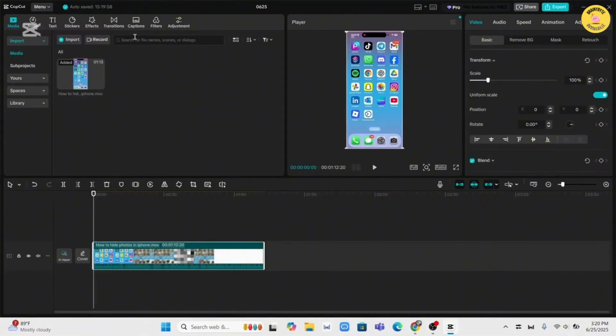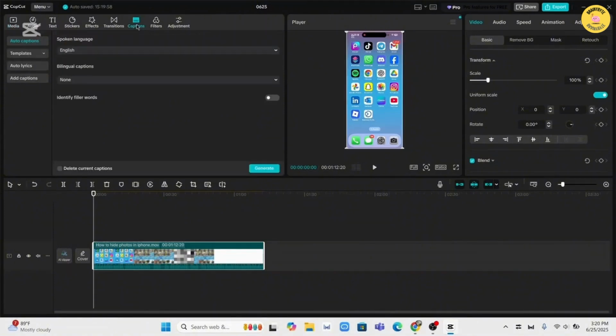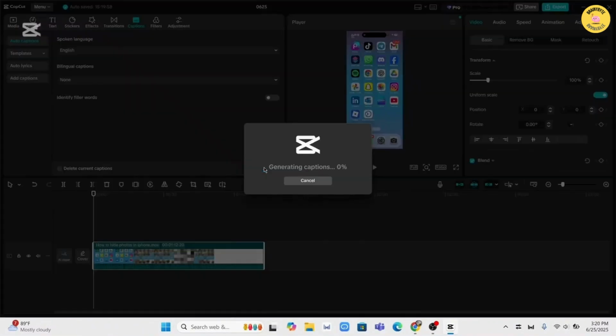At the top, you'll have to click on captions. After you click captions here, you'll have to choose your spoken language, like which language you have been using in that video, and after you confirm your language, you'll have to directly click on the option generate over here.